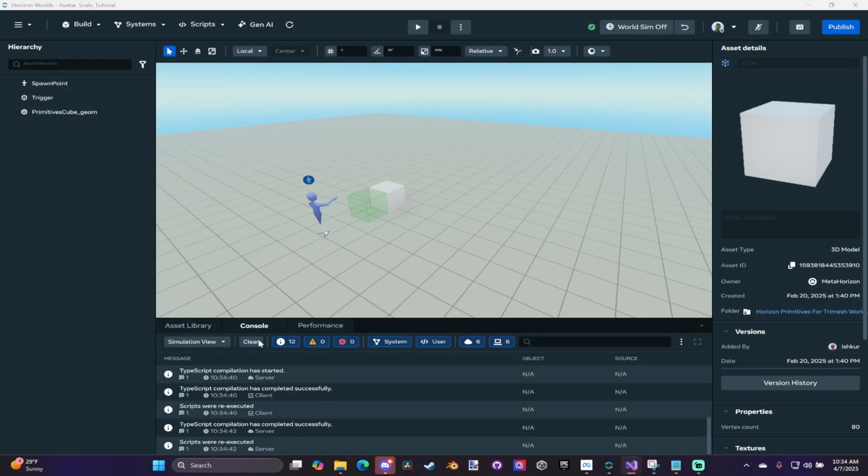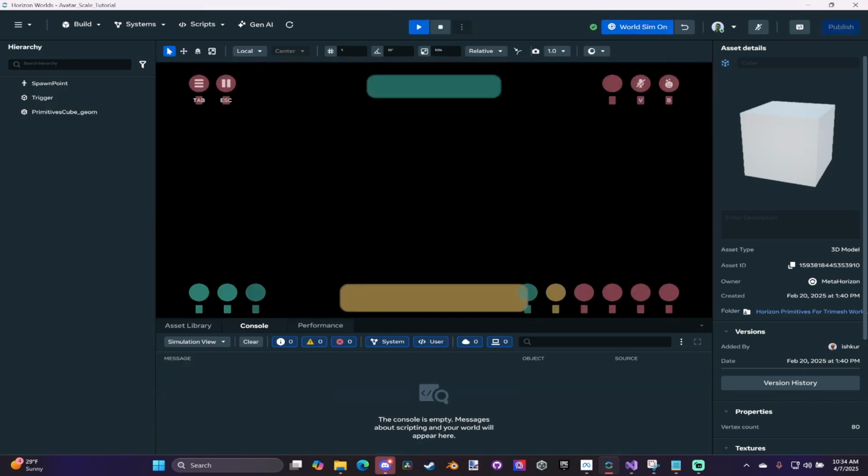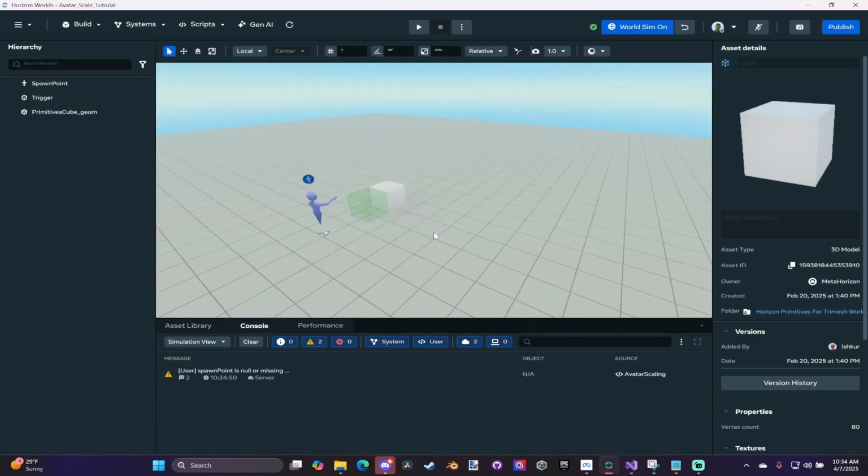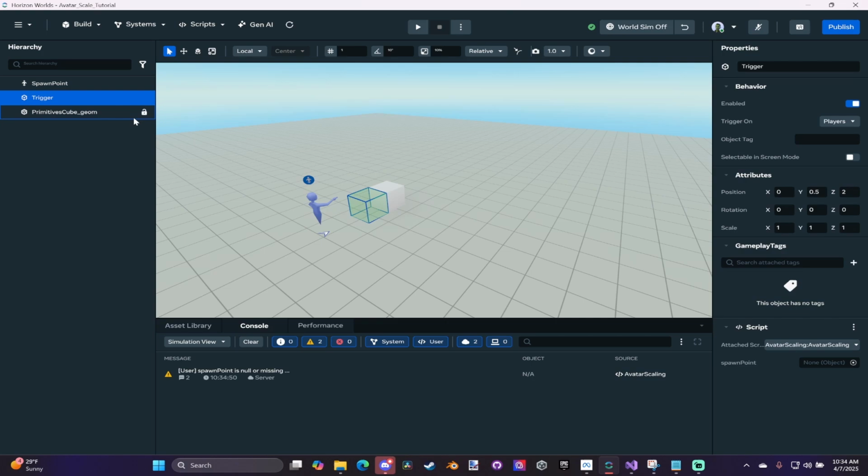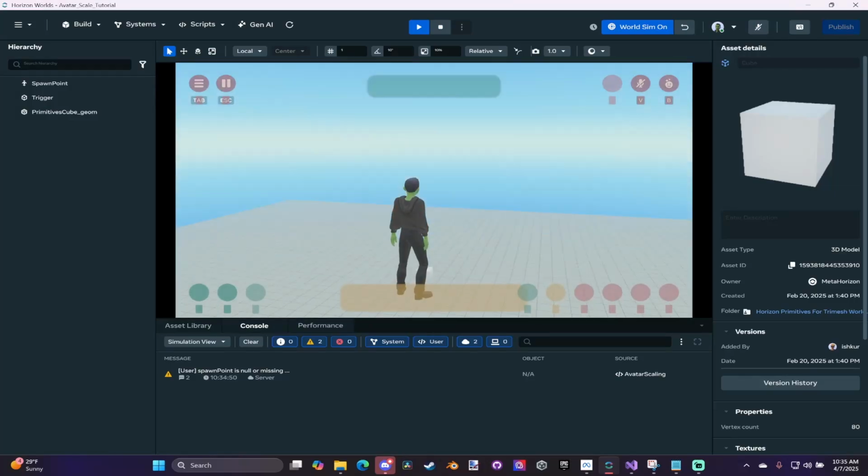So now if we wait for the script to recompile, hit play, enter. Oh, I forgot to set it. And see, that's a good thing that I added that warning, because now it's telling me, hey, you forgot to set it. So now I can just go in there and set it. And that's why I add that. So now if I hit play, it teleported me back.